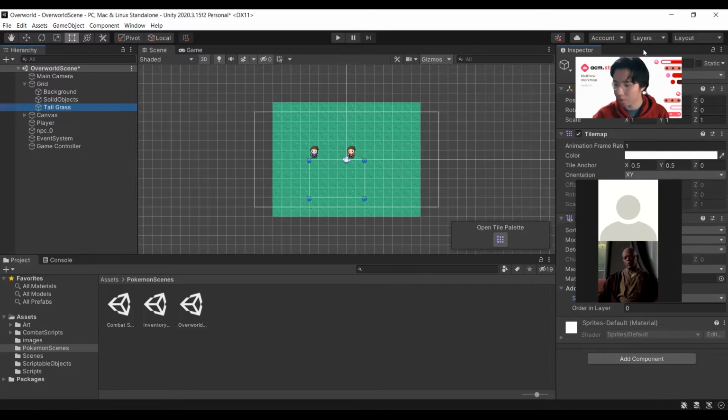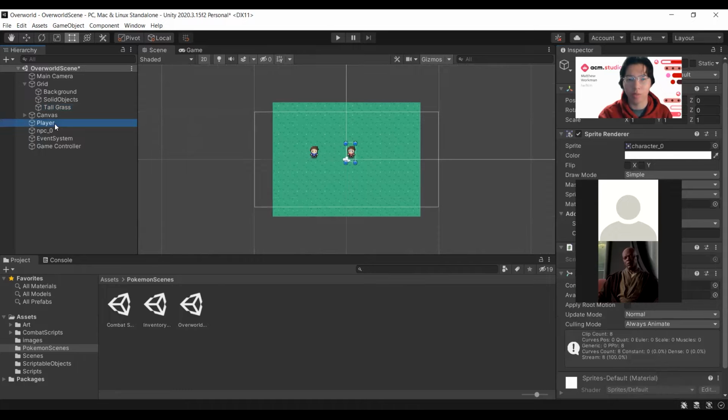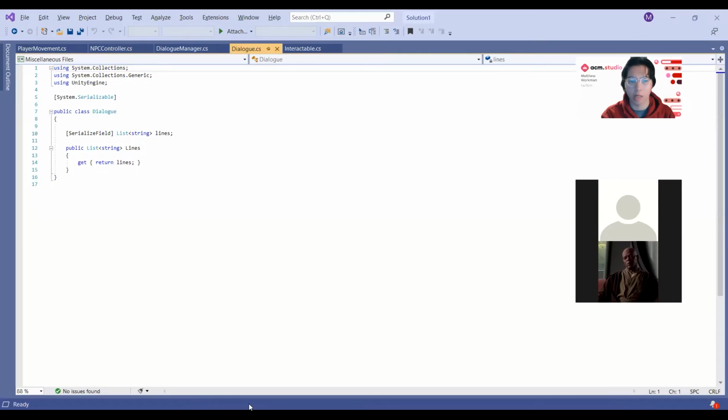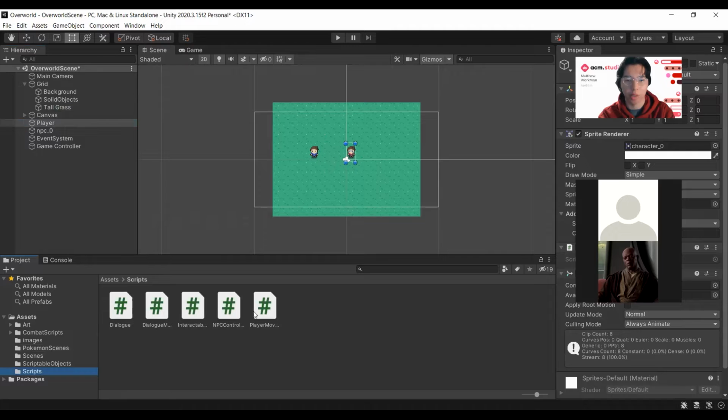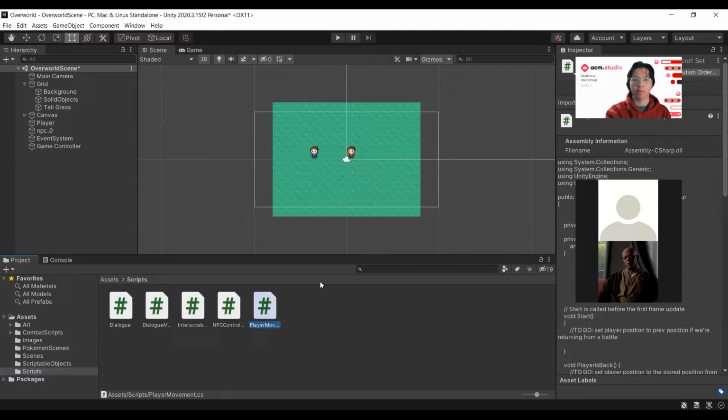All right, so now that we're caught up to where we were before, we're going to start with our player movement script. As of right now, our player doesn't really do anything. Their movement script should already be attached, but very empty. So we're going to go to scripts, and we're going to just open the player movement script.